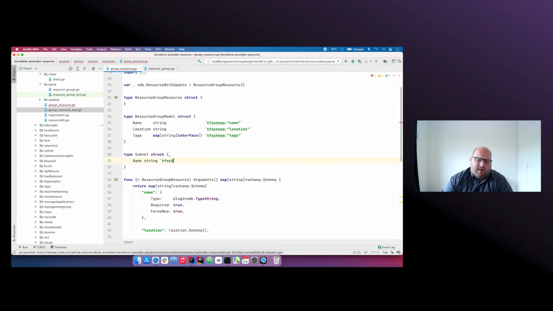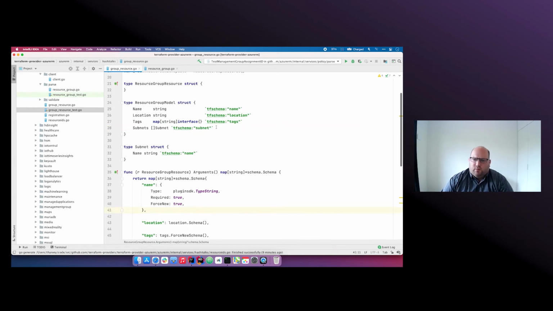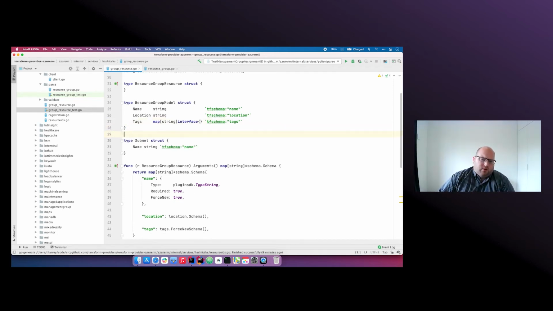So we can say there is a list of subnets, which is then subnet, which is then tf schema, subnet as an example. And presuming that exists in the config, what that means is that we can access lists, sets, tags, and dictionaries and all the other stuff that we're able to in the Terraform Plugin SDK today as an actual Go object. So how do we do that?